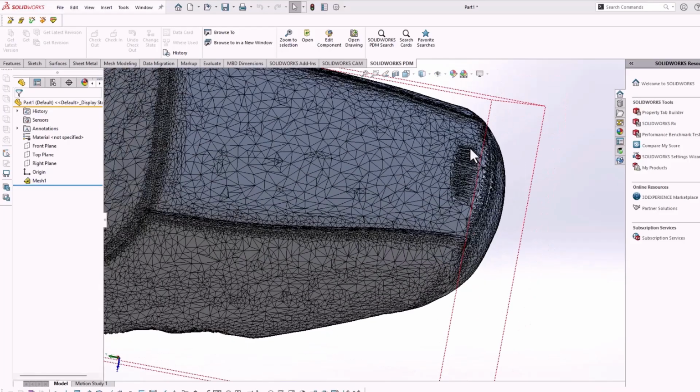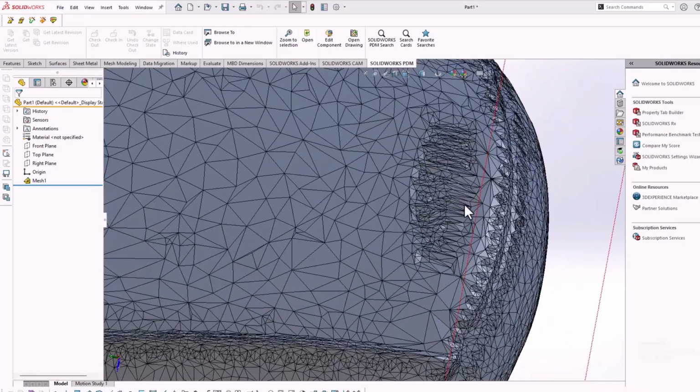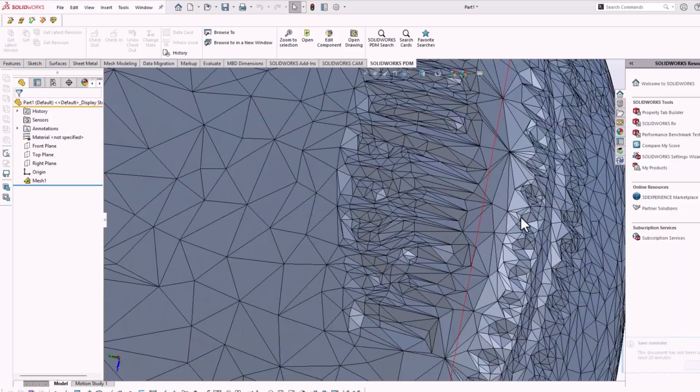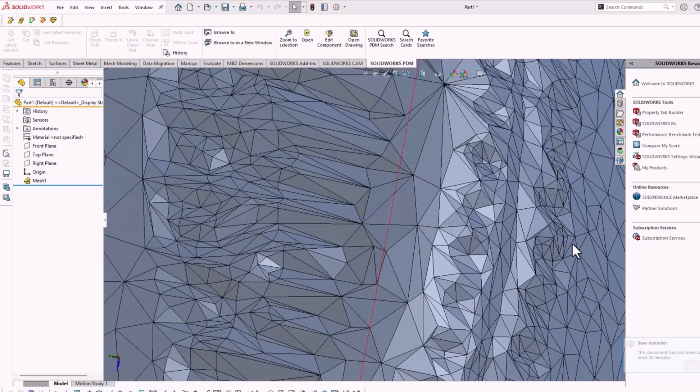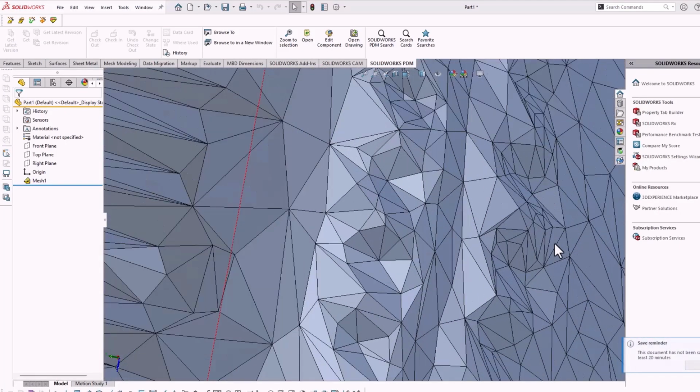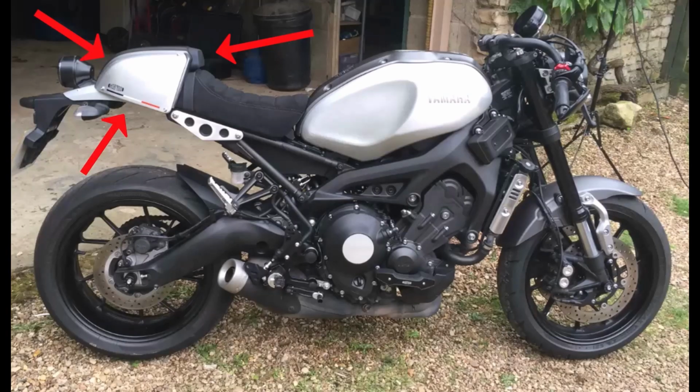That means the part is made up of tens of thousands of triangles, which makes it really difficult to work with in a CAD system. But with Xshape, you can import and export SOLIDWORKS files with their coordinate systems and reference geometry intact. So let's circle back to the motorcycle seat cowl, and you should get an idea of what I'm talking about.